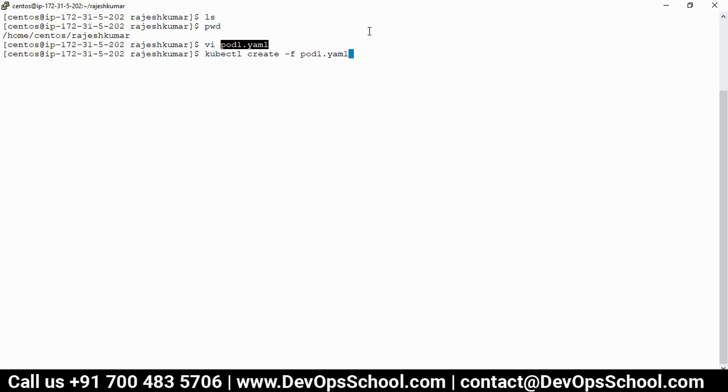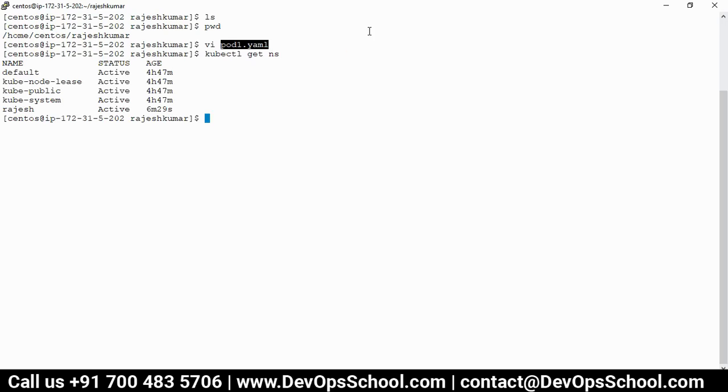Default. Yes, but we have an agreement actually. We all have an agreement: we will not touch the default namespace. That means mine is, I forgot mine. Mine is Rajesh. So kubectl create -f pod1.yaml -n Rajesh.